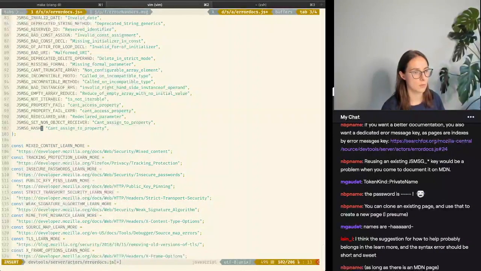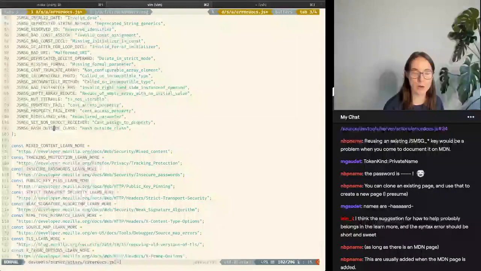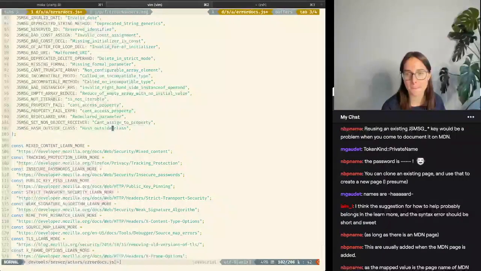Hash outside class. Hash outside class. This is usually added when the MDN page is added. Okay, fair. But I would have to do this eventually, because this is the thing that would allow that learn more to exist.